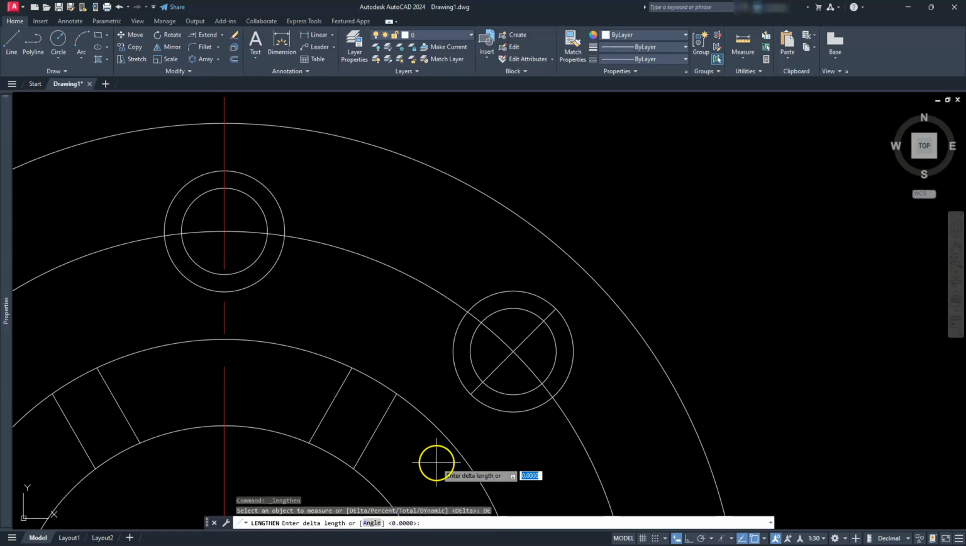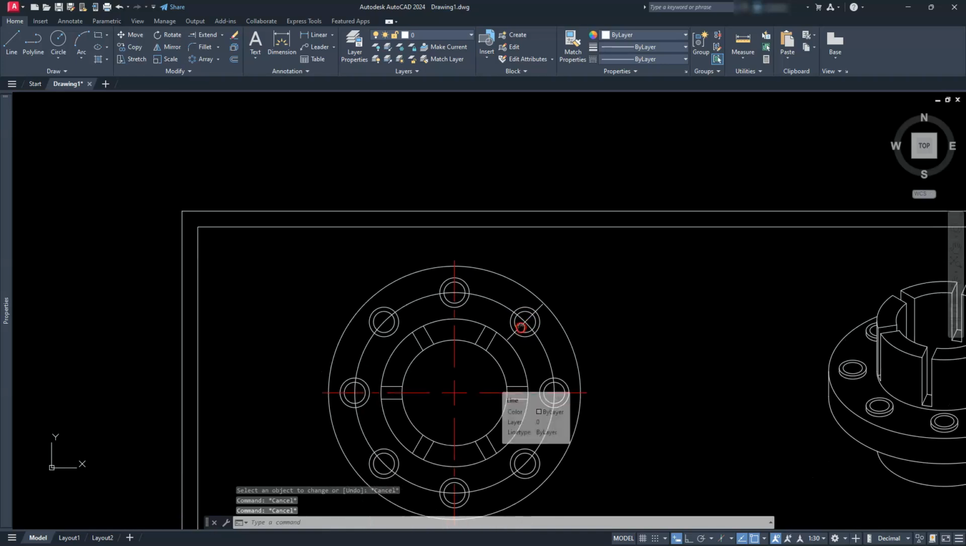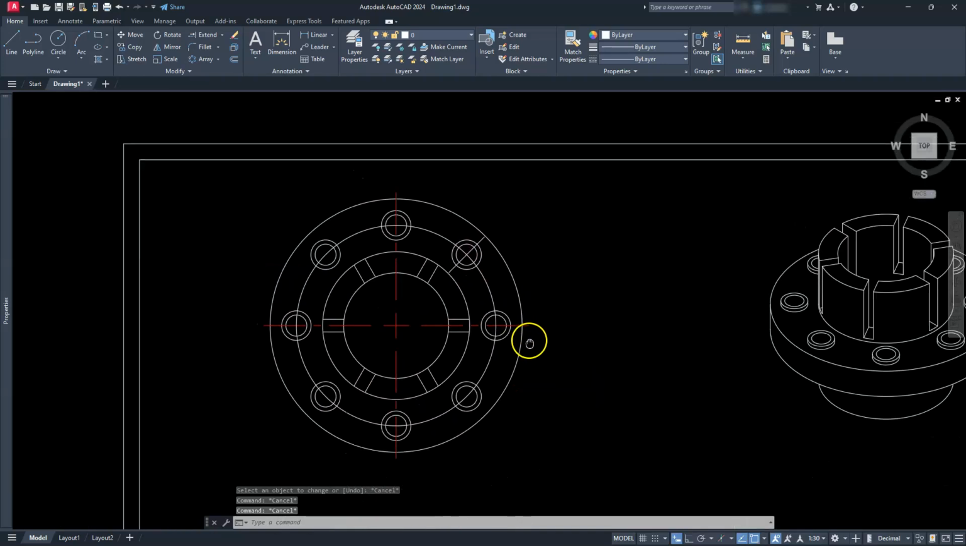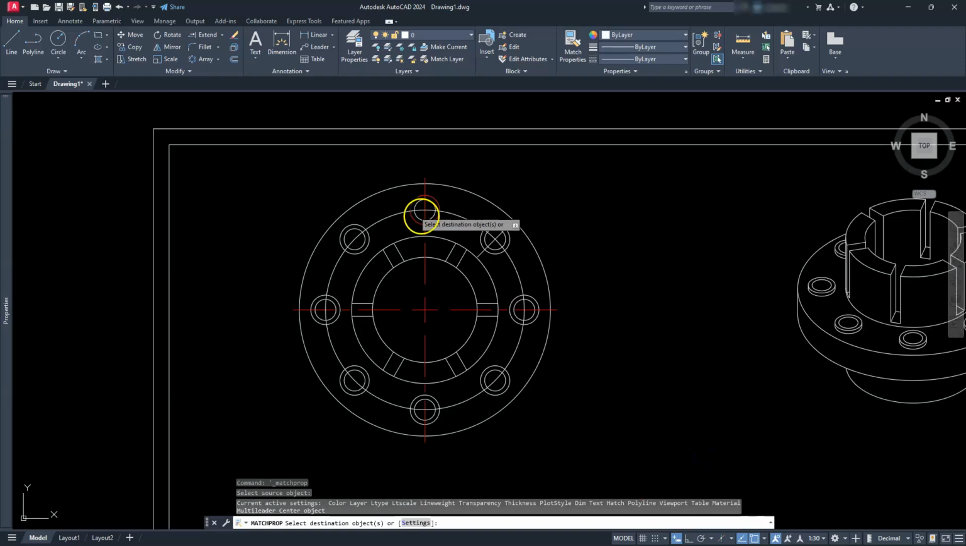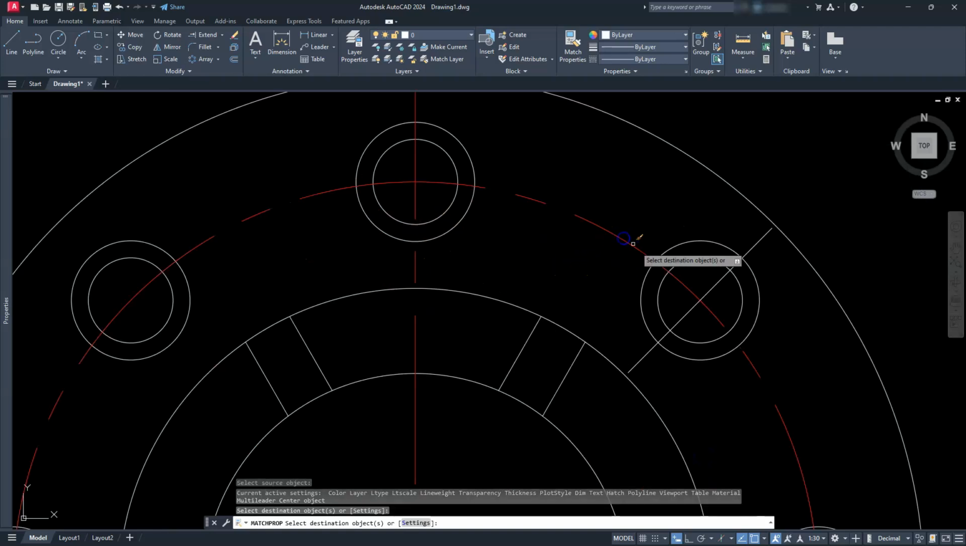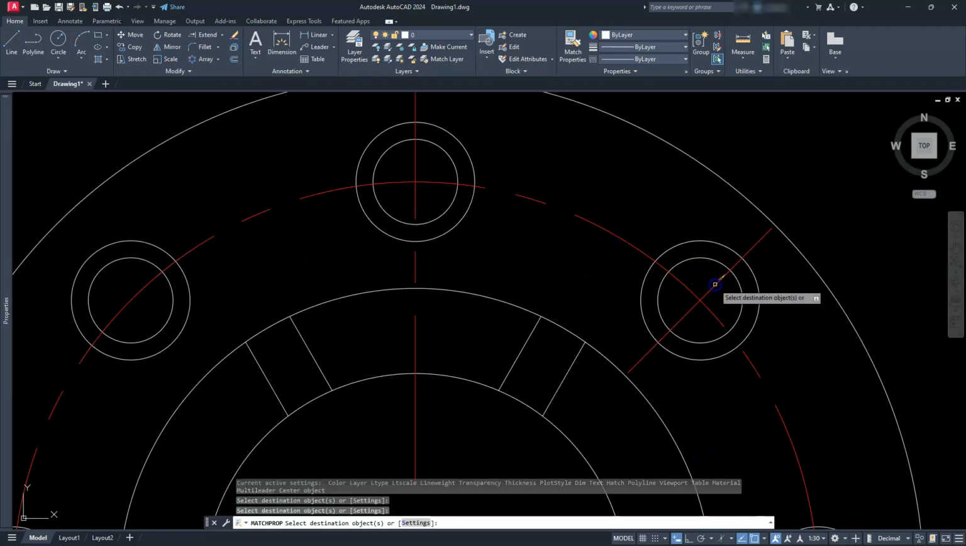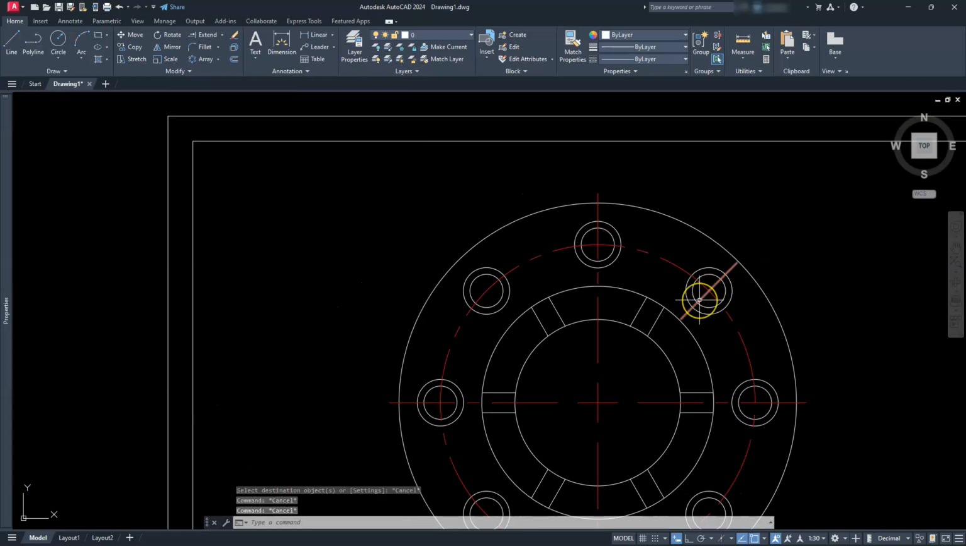Delta. Let's make this number 5. I want to make it just a little bit bigger. And I'm just going to extend this one going that direction there and that direction there. All right. Let me zoom out a little bit. Let me go to use match properties. I'm going to select this center line here. And that's going to allow me to select this center and that one. Go ahead and hit escape.